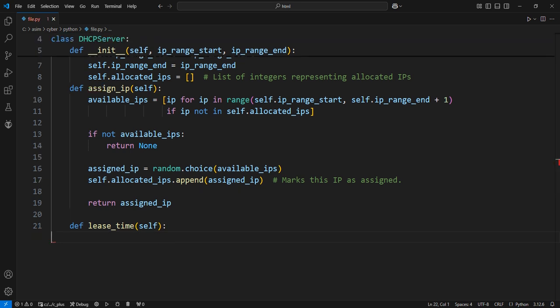Method to simulate the lease time for the IP address given to a client. Lease time is randomly assigned between 30 to 120 seconds. In a real-world scenario, lease time could vary based on server configuration. Integer representing the lease time in seconds.